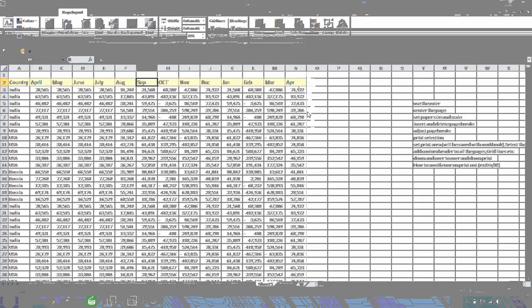Now we observe these margins. Orientation, we have observed whether you want portrait or landscape. Size, how would you like to print this page, whether you would like to print this page as A4, A3 or letter size or so on.